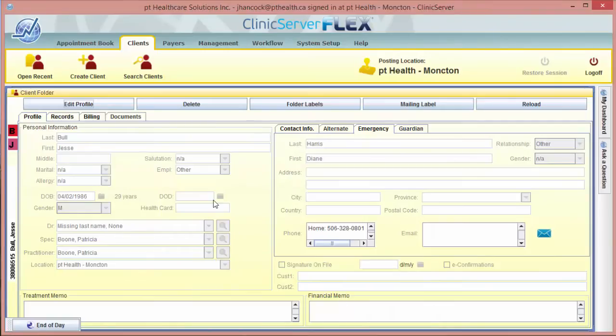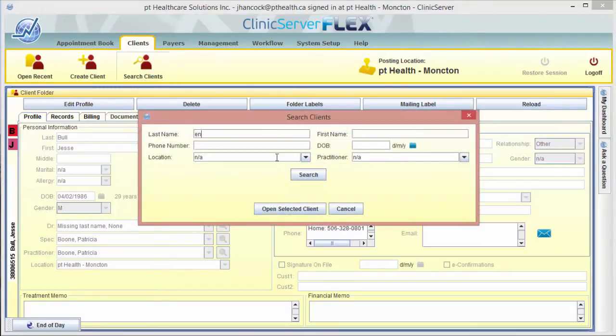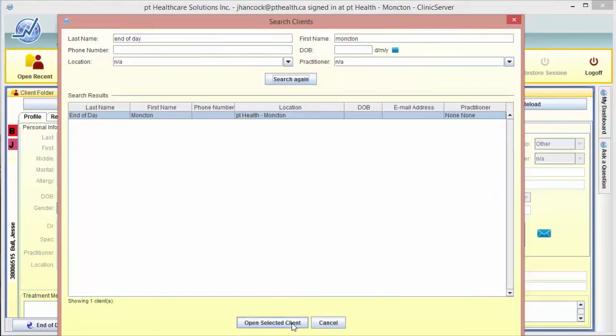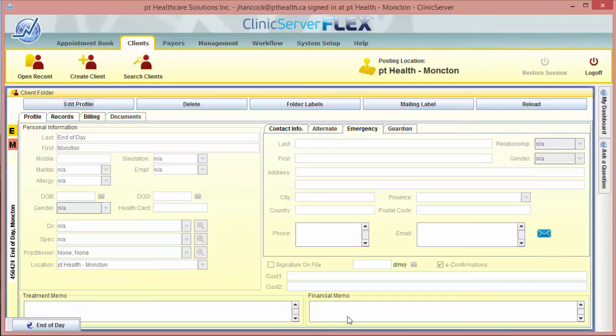When you're ready to attach the file to the end of day patient, you can search clients. The last name will be end of day, and the first name will be your location. We create these patients for you before you migrate, so they will all be set up. The only thing you need to do is attach the files to them.